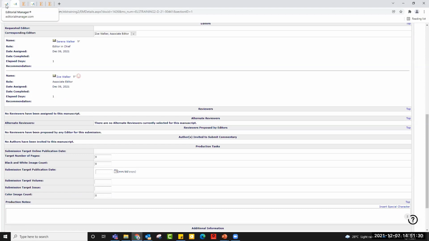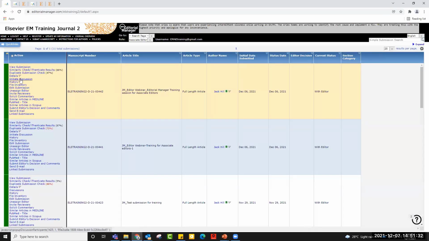Now let's quickly move on to the next one, which is initiate discussion. This is one of the most highlighted features in Editorial Manager. Now you might ask me, what is it? We call it the discussion forum. This gives editors a chance to initiate a discussion on a particular paper with the rest of the editor panelists in your journal.